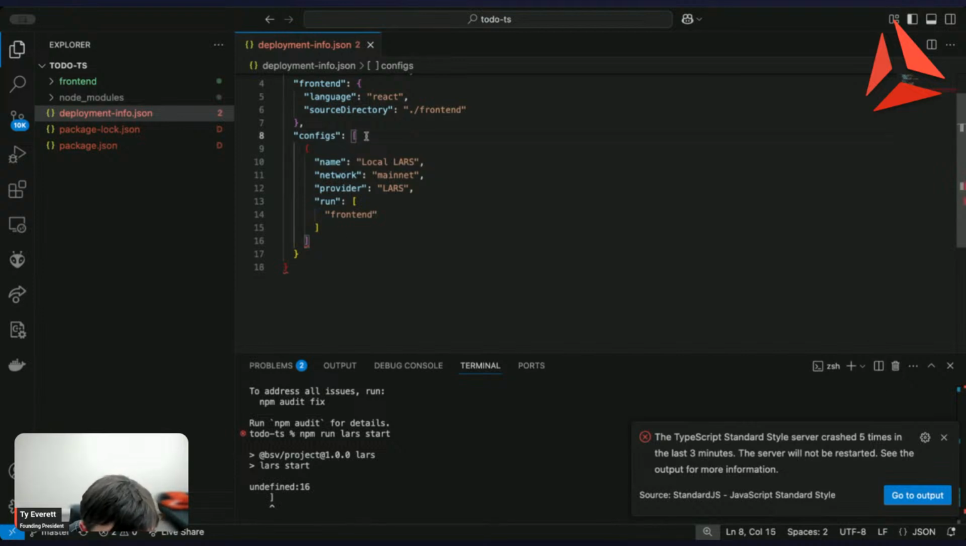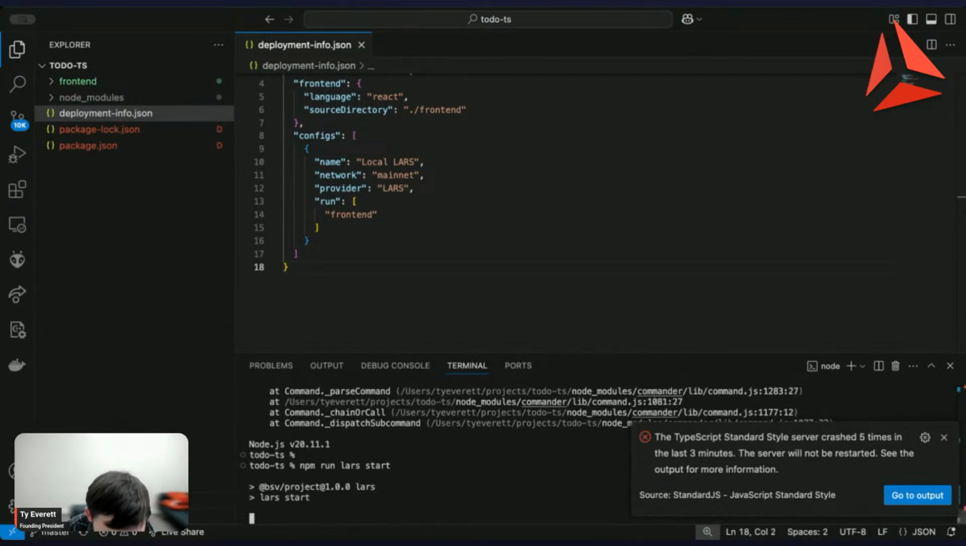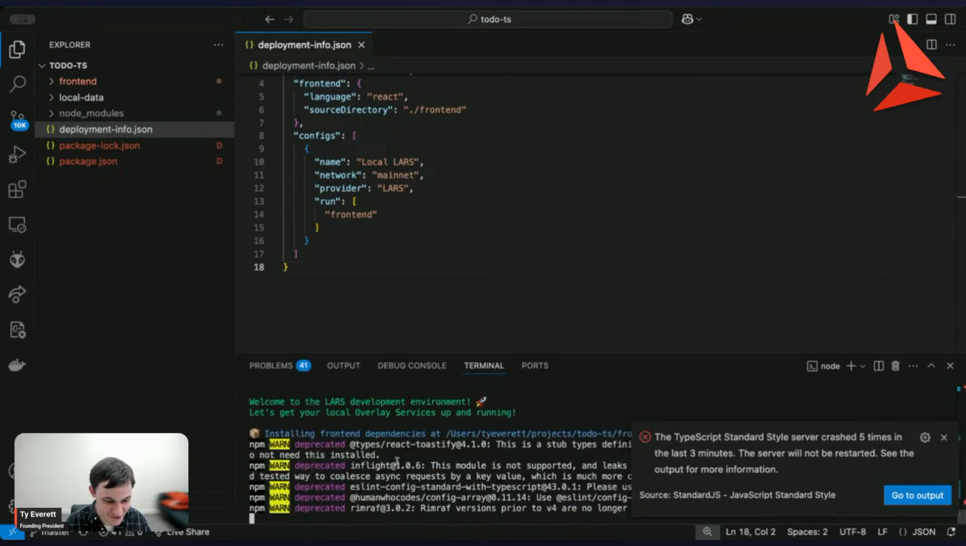Is that correct? No. No. That goes there. That goes there. Okay, see, JSON is hard, guys. It's the hardest programming language. npm run lars start.